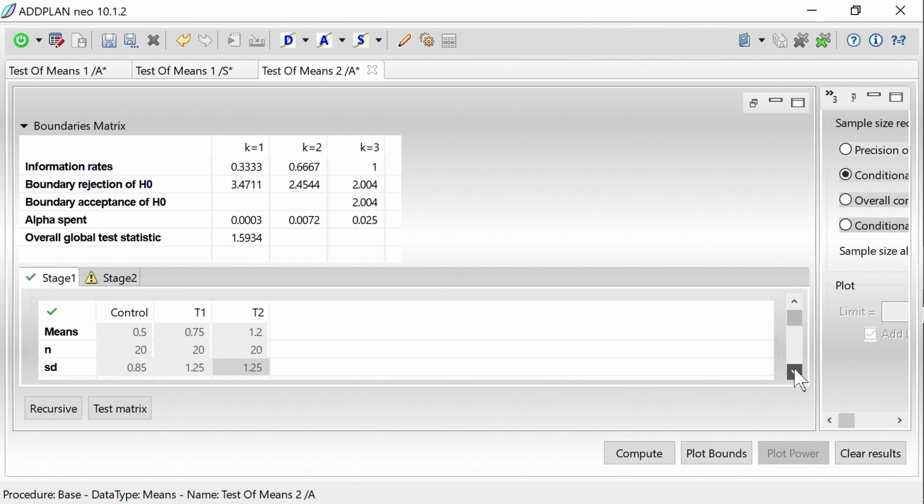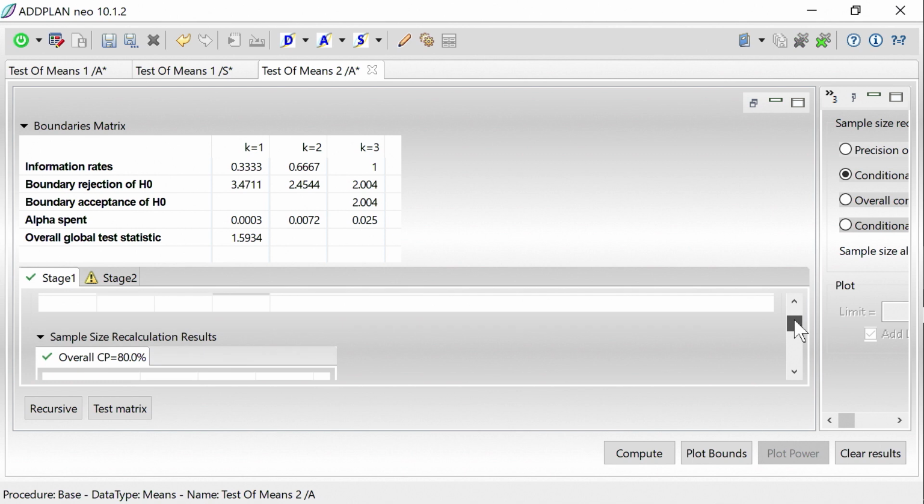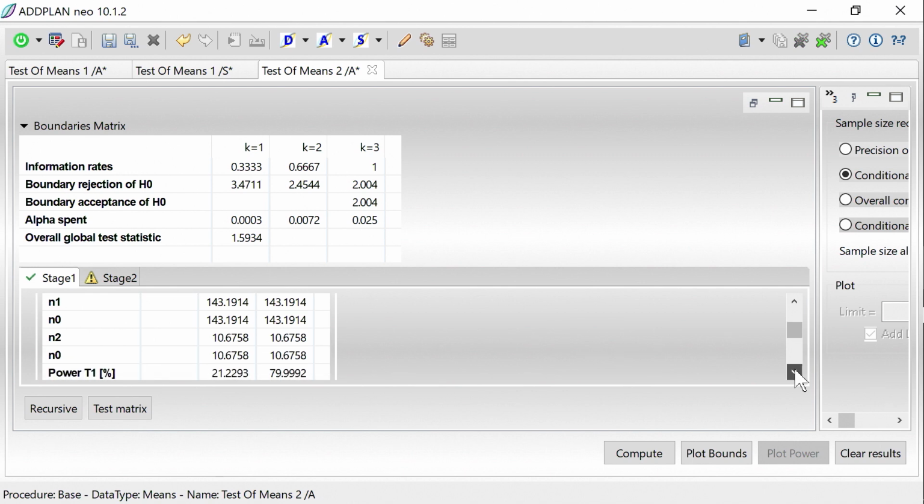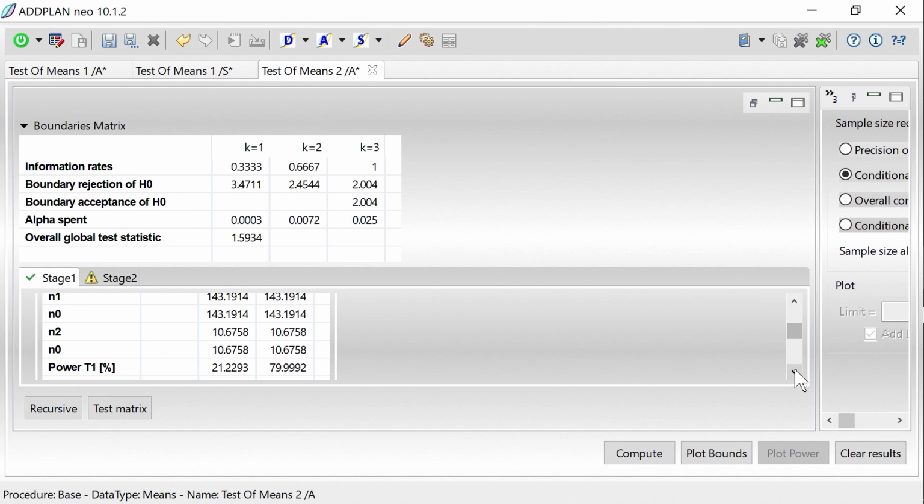So given the design constraints, for each of the interims, for looking at the alternative scenario of control versus treatment 1, what you see is that you'd need to allocate 143 for each of the treatments across the next 2 interims. For treatment 2, which has a larger effect size, what you see is 10.6758 for control and treatment 2 across each of the 2 interims.